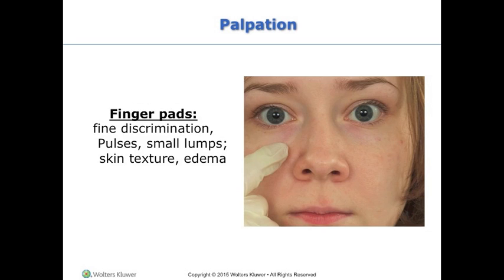Using just your fingertips, the finger pads, helps with a finer discrimination. So if there was, say, a swollen gland or lymph node, if there was a rash that had a particular texture to it, if there was edema, you're going to get more precise information by just using your fingertip, as is being demonstrated in this slide.